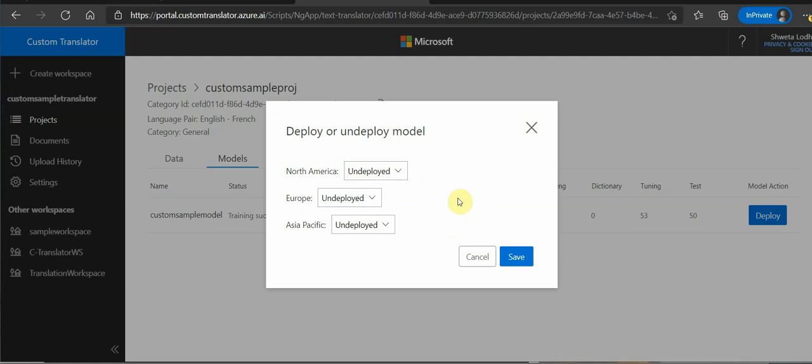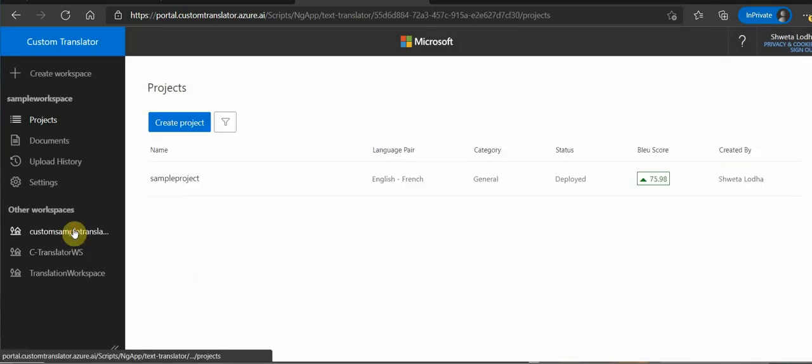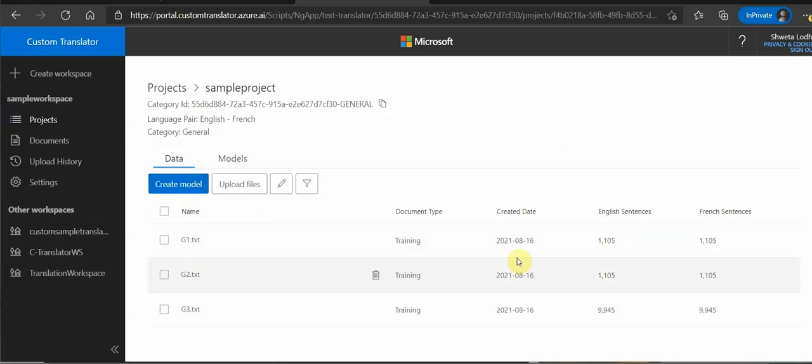So I'm not going to do the deployment here because it is going to take another 40 to 50 minutes. Rather, I would show you the one which I have already deployed. So let's cancel it and switch on to this project. So this is the project which I have already deployed. And in fact, it is having the same number of sentences and the same data.